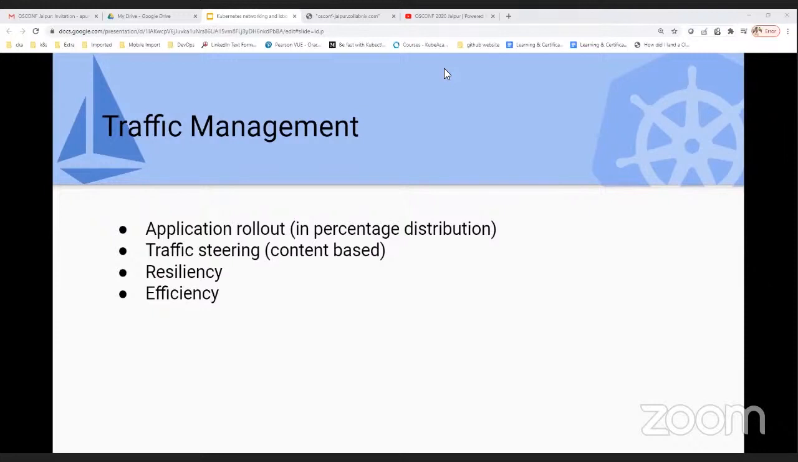If I talk about efficiency, definitely it's L7, the layer 7 layer of traffic management, where we can easily do load balancing. We can also do TLS offloading and onloading.